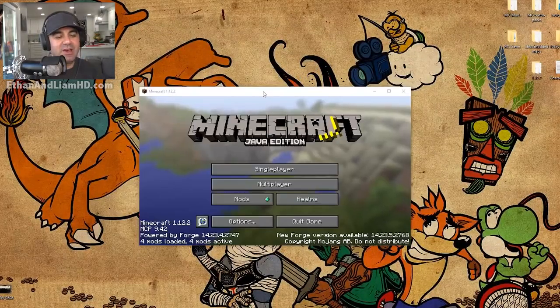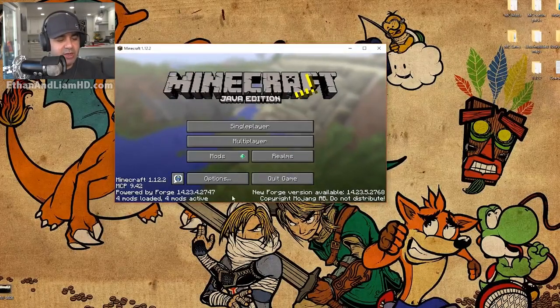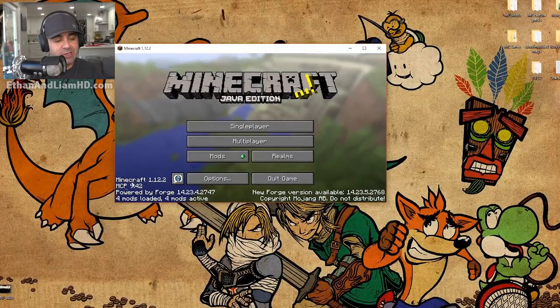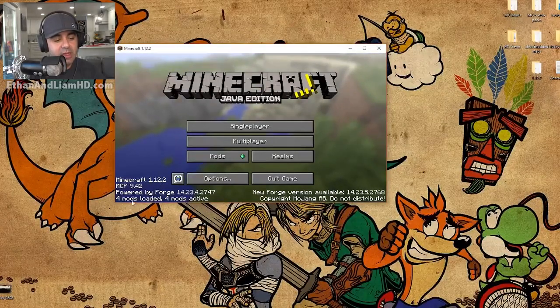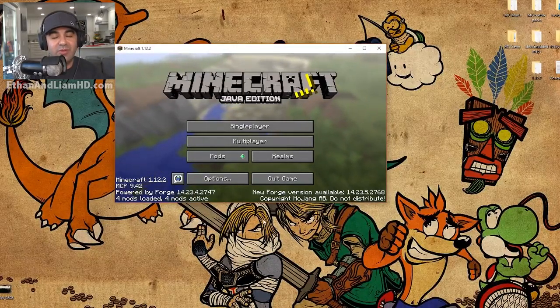So I loaded Forge, and it's going to have this weird jargon at the bottom, but it's going to basically prove that Forge is working. Minecraft 1.12 and Forge and 4 mods are loaded. If you load older versions of Forge, it'll say 3 mods are loaded. It requires mods to run.